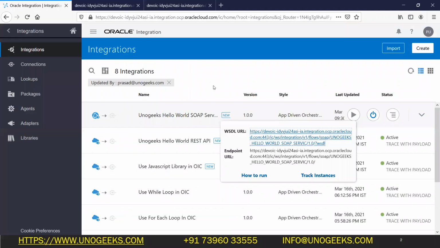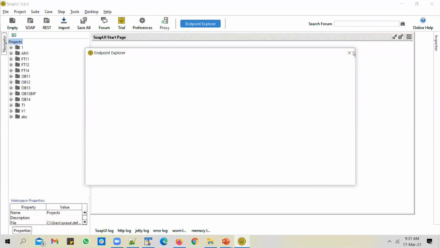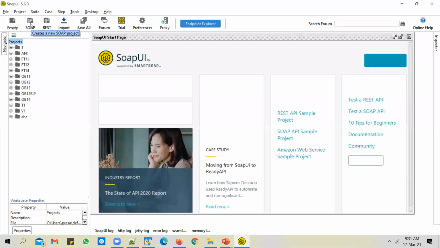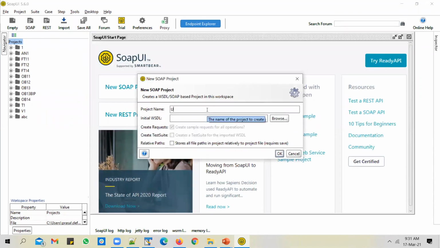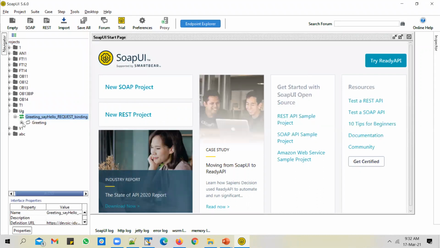You can test REST APIs directly from OIC, but you cannot test SOAP services from OIC yet. You might get that feature in a later release. But yeah, you can create a new SOAP project. You can call it UG and place in the initial WSDL, and ensure that you tick this box, which will create a sample request for all the operations you have in this WSDL URL, and click OK. And there is only one operation called greeting.